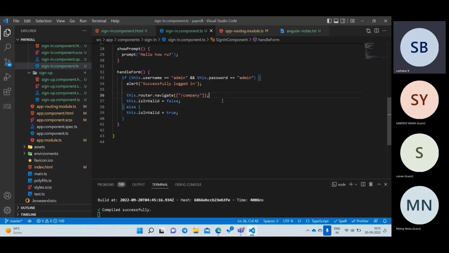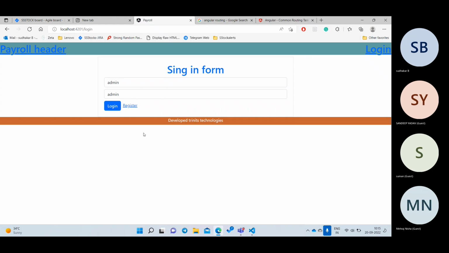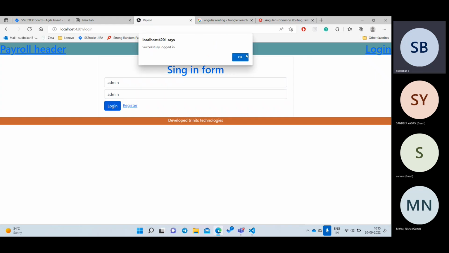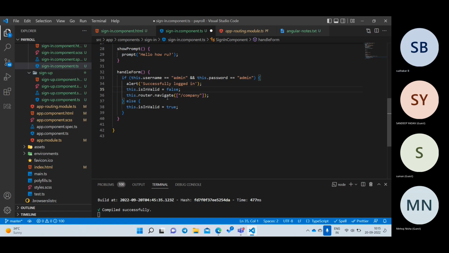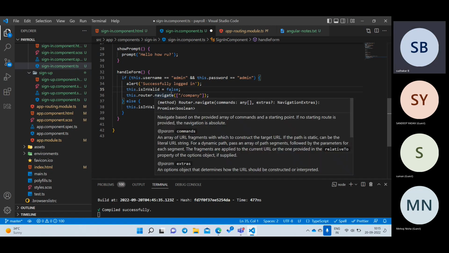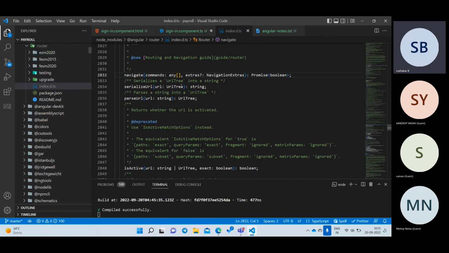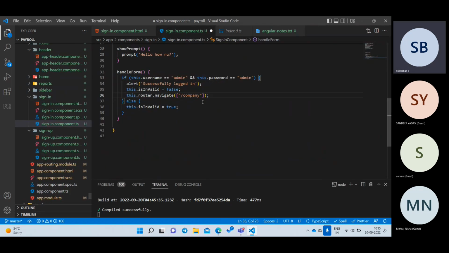Okay, let me just. See here, ma, is it saved or not saved? File, save all. Okay, I'll click here. Okay. Still, why is this not navigating? Navigate commands. Okay. So there is another method also for navigating. Let us go with the other method.